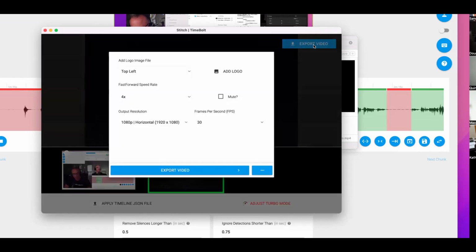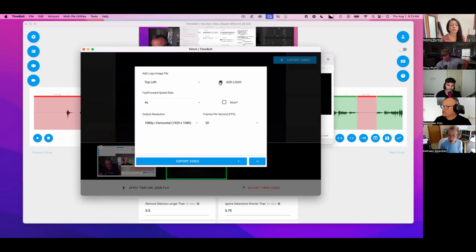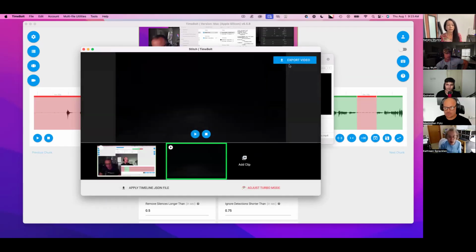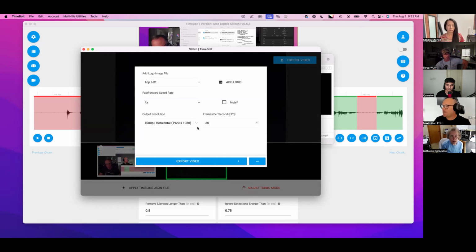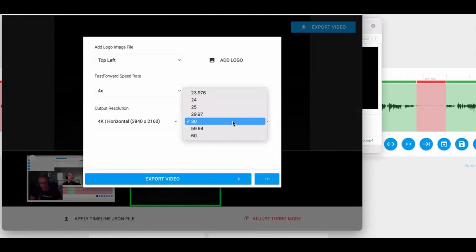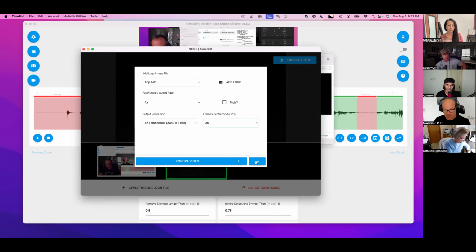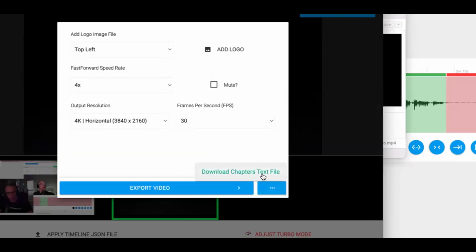So now I hit export video and I can add a logo. Up at the top. After I've got the turbo modes applied and all that stuff, I hit export video. And here we have a lot of export options that produce high quality renderings. My stuff is shot in 4K. Maybe yours is too. You've got all these different choices of frame rates. Just choose the one that's closest to the frame rate of the original source file, which is probably like 30 frames per second. Before I hit export, I'll download the chapters text file right here.